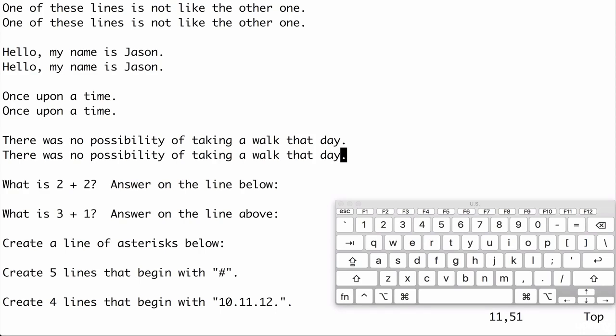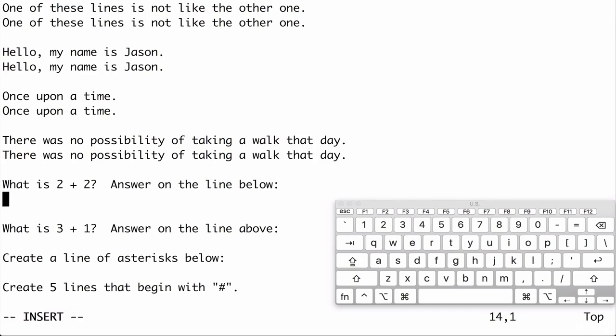Now let's move down to the next non-blank line here. We can just move down with J and J again. And this line reads, what is 2 plus 2? Answer on the line below. To do this, use the O command, lowercase o. It begins a new line below the cursor and places you in insert mode. So to answer this question on the line below, you would type O, press 4, and then press escape to return back to normal mode.